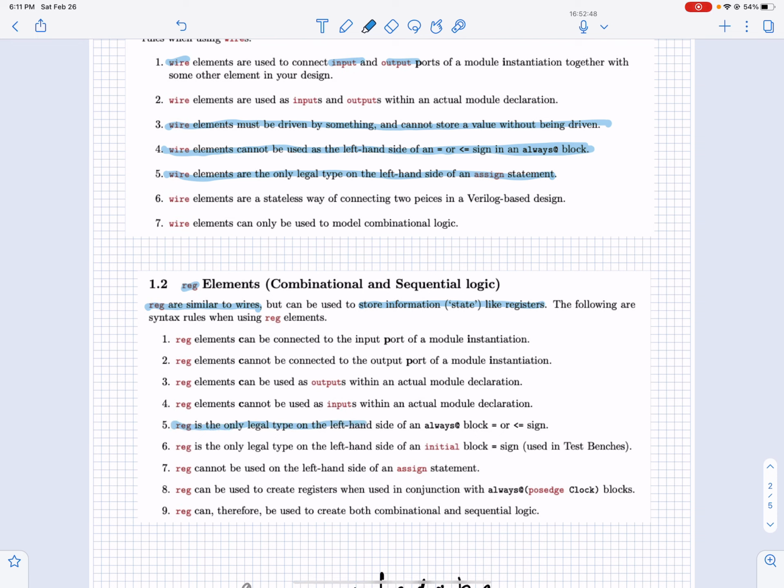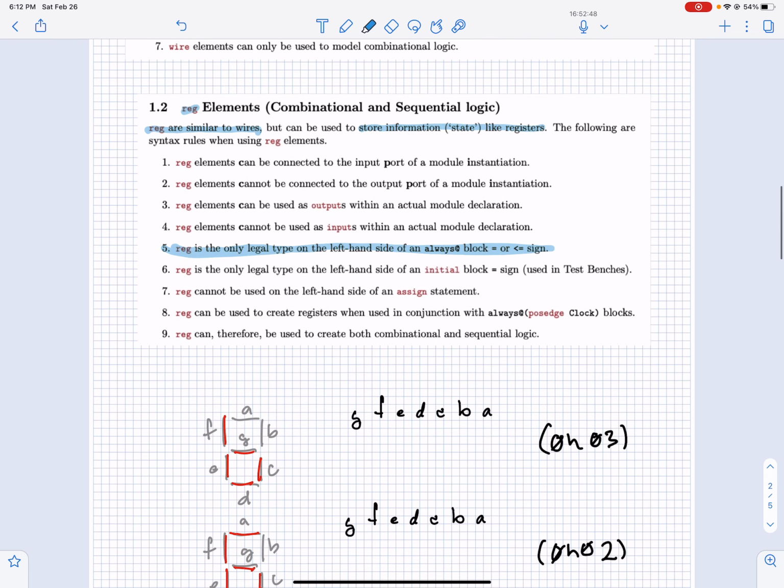Okay, we've already used initial blocks, and when we did our simulations, we declared some registers, and then we set those values, and we could do that because they're registers or reg variables. They can take on values in a simulation, and so that's what we've done so far. All right, so I just wanted to point that out.